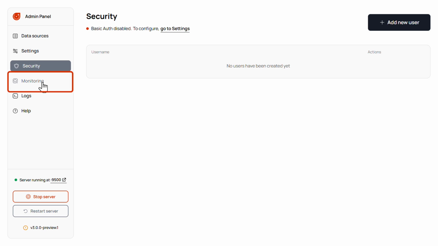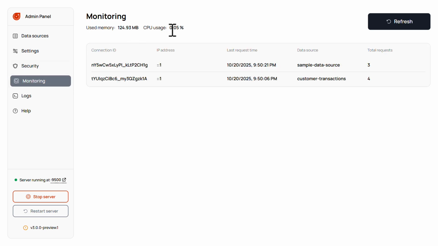Then we move to Monitoring. Here you can track performance metrics such as memory usage, CPU load, and check all your open connections. And you can refresh it when you need.